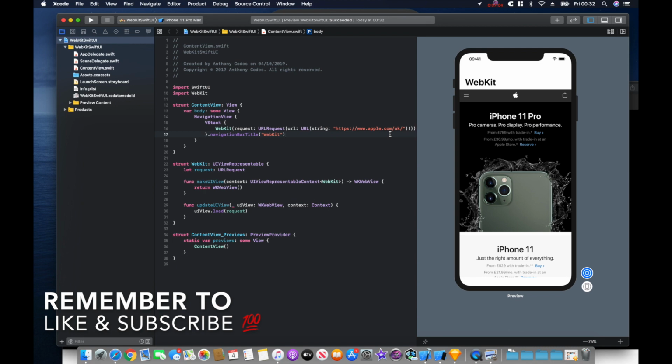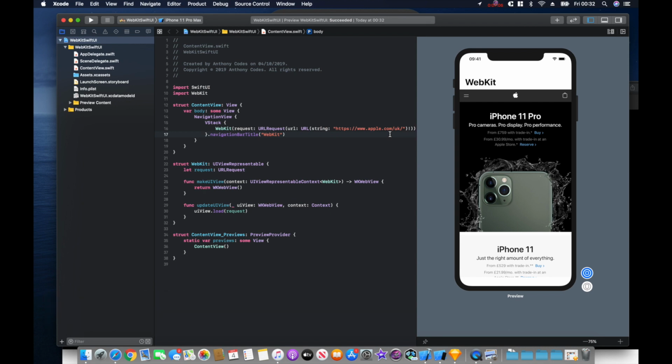That's it, really. Simple, easy. Adding WebKit into your SwiftUI apps. And I hope you have found this tutorial useful, guys.